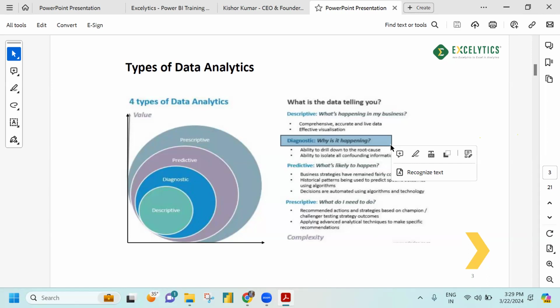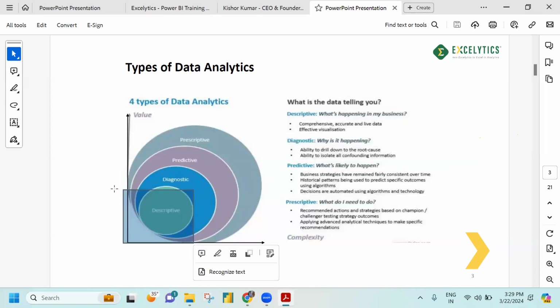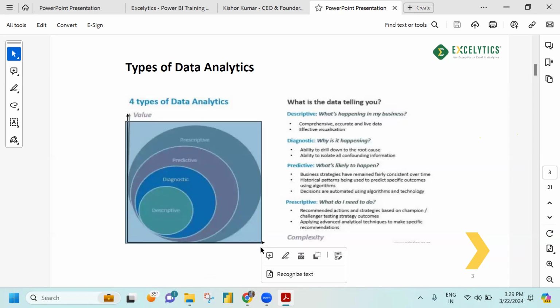But descriptive analytics and diagnostic analytics, this is where we all start our journey, because this is only about analyzing historical data and telling the business that this is what is currently happening and this is why it is happening. You understood? But when you look at the value and the complexity of these subjects, when you look at descriptive, the value that it adds and the complexity it has is low only. When you go to diagnostic, the value that it adds and the complexity that it has are a bit higher, but predictive and prescriptive, you see this prescriptive, more value, more complex.